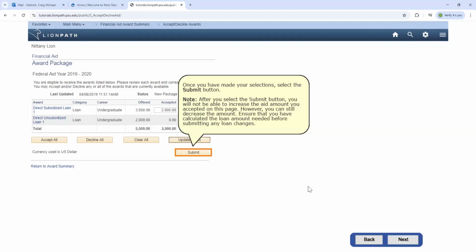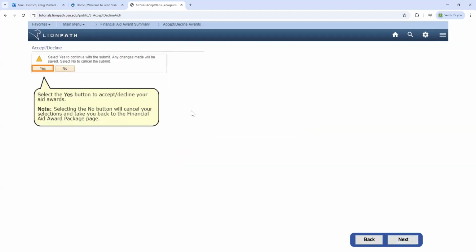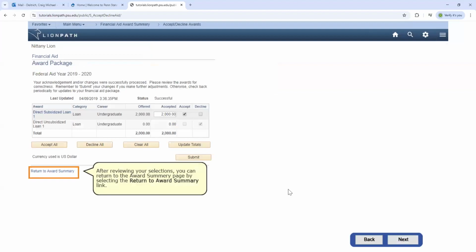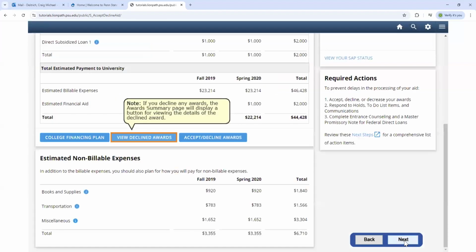After you're done with all of your selections, you must hit submit in order for it to be official and be updated on your account. And then one final place to hit yes. If you don't want to submit it, you click no, that'll cancel everything, but yes would submit it and then officially update it onto the student's account. And then you'll get the OK confirmation and then everything should be good to go. After you're done, you can return to your award summary and view everything on that page like we were before with all the new updated totals.